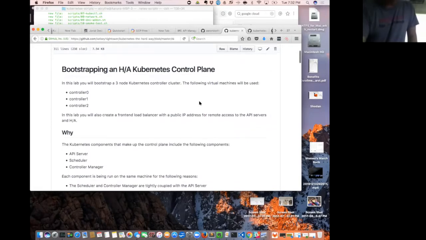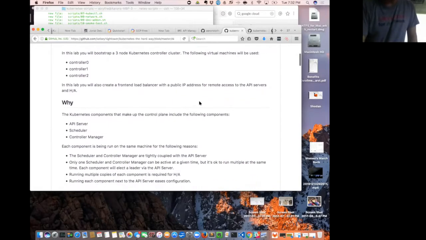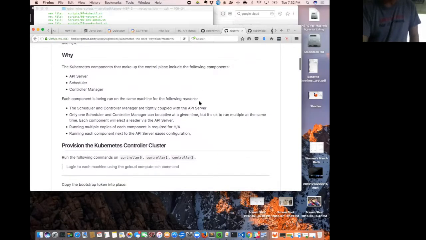So the control plane, this is one where I want someone to explain this to me. We already talked about etcd. There are three pieces to Kubernetes: the API server, the scheduler, and the controller manager. Why are there three pieces, and what are they? Really bad names too.